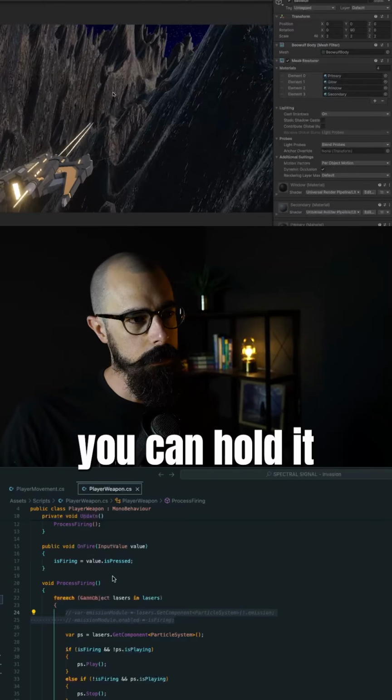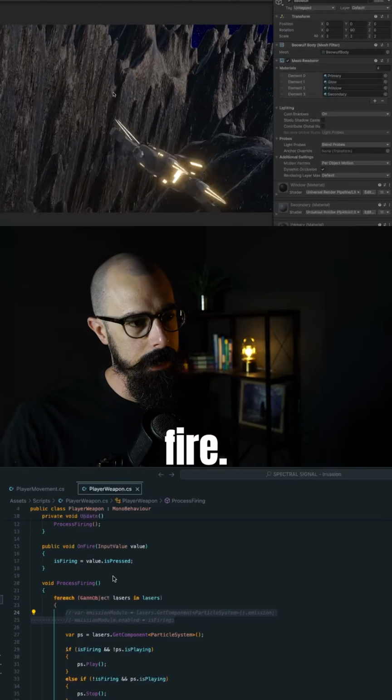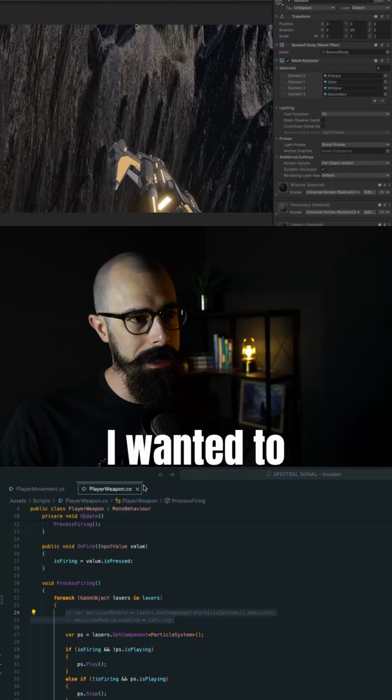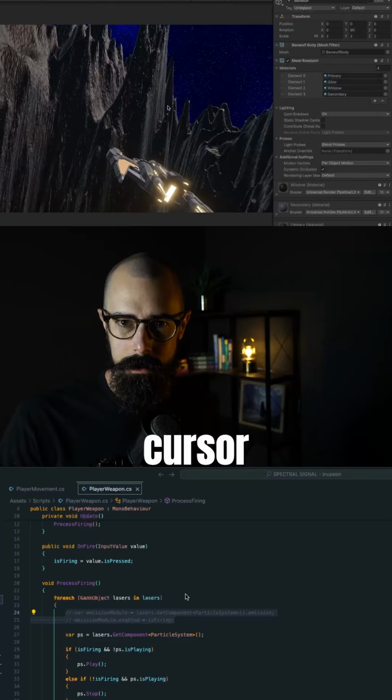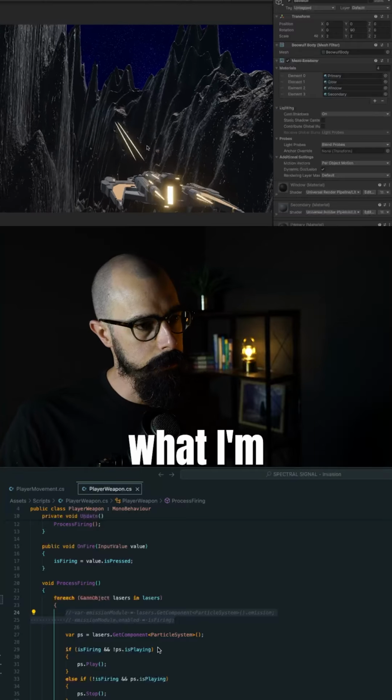So you can shoot, you can hold it in and it will fire. And it looks pretty sweet. I wanted to aim along with the cursor next. So that's what I'm working on next.